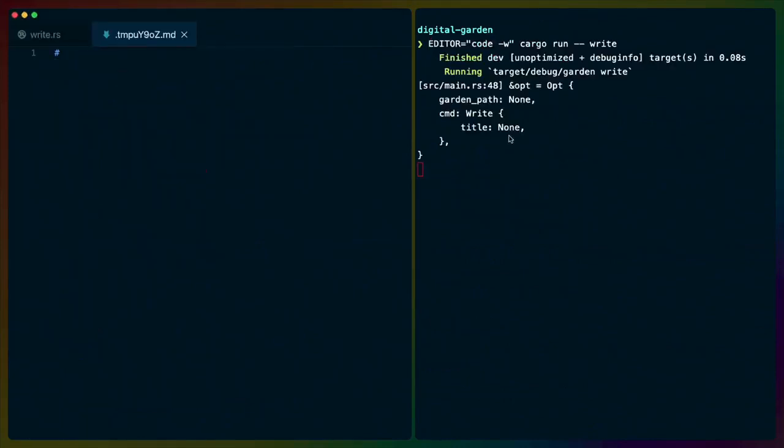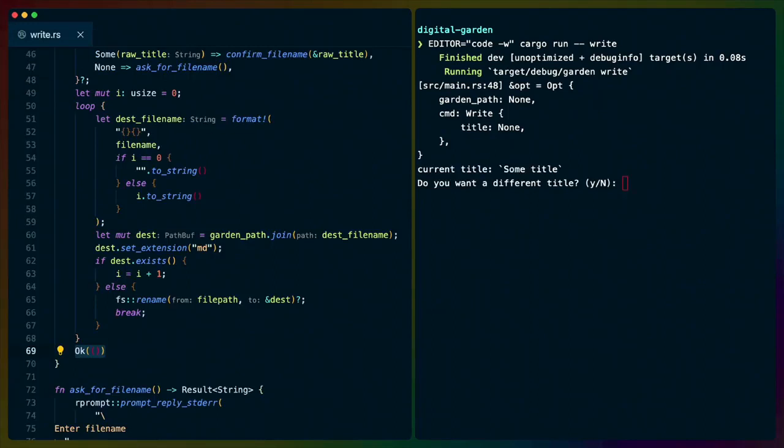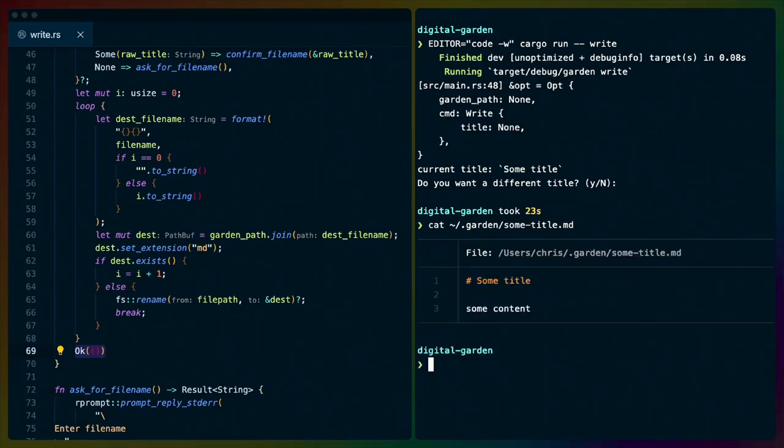We'll run our write command with vscode. We'll give it some title and some content. We'll save and exit the file, which returns control to our program. The current title is some title, and I think that's going to be okay for me this time, so I'll just hit enter. So now if we look in our garden, we should see a file with some title with the content, a heading of some title, and on line 3, some content. This is in fact what we see, so our program has succeeded.